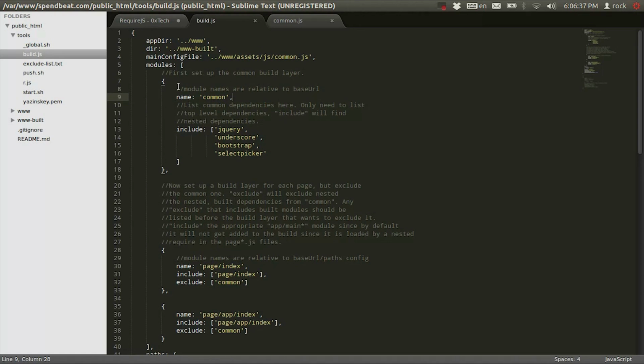So let's go through this. You're going to need an app.dir, and that's where your files are. This is like your source. Your source. DIR is your destination. Where do you want the optimized files to be placed?